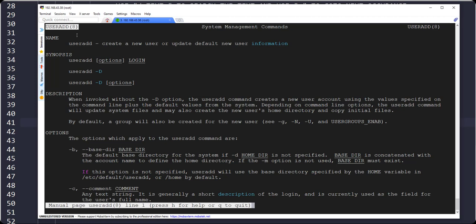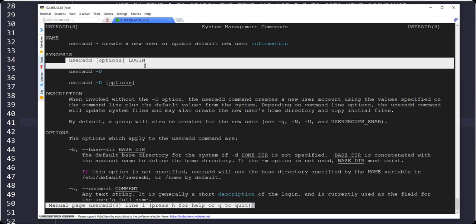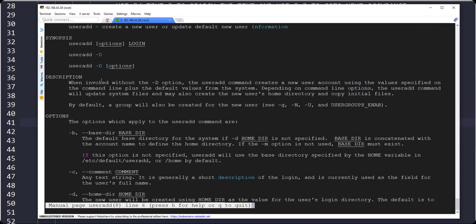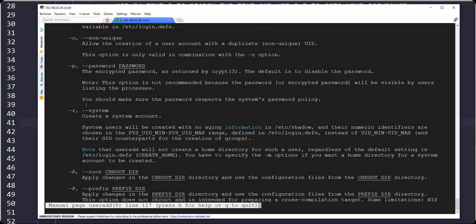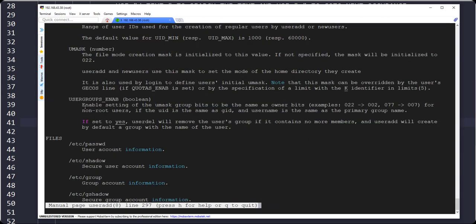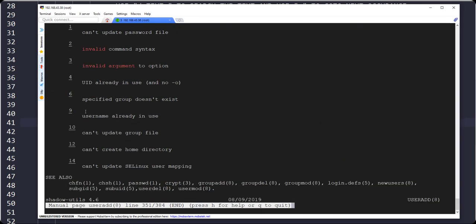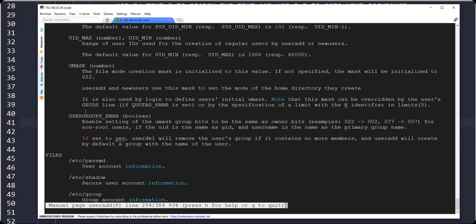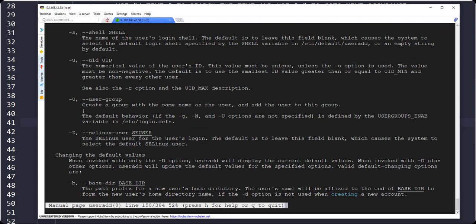It means it can be run only by the root user or the user who has been assigned sudo access. It gives you a synopsis and then different options, how to create it with a short description, different switches. You can play around with it. Keep going down. I think there should be an example as well if you want to see. No, there is not. So we have already discussed that not all commands have examples.